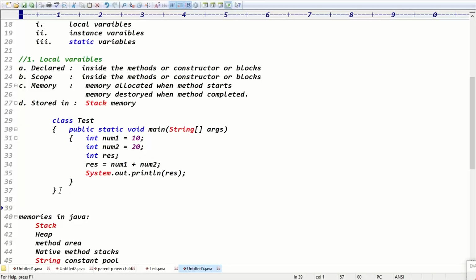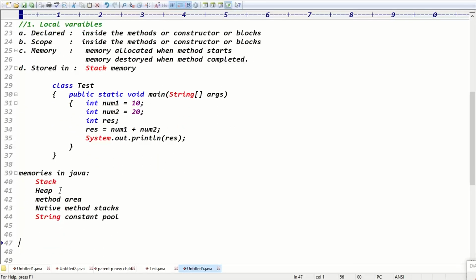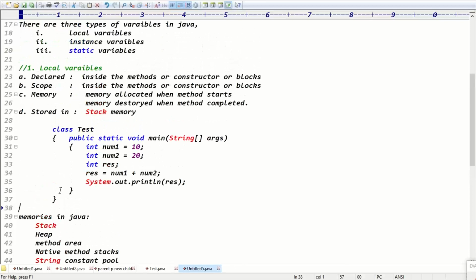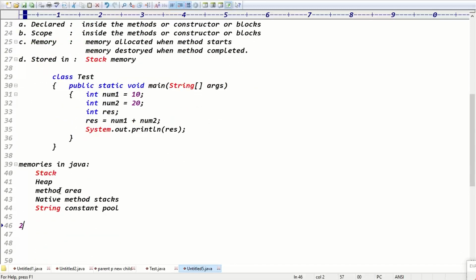And how many memories in Java? In total, five types of memories in Java. One is stack memory, heap memory, method area, native method stacks, string constant pool. These are the memories in Java, right? Exactly, guys. That's example one, and local variables. That's okay, good. So next one is what? Instance variables. This one is a big one, guys.